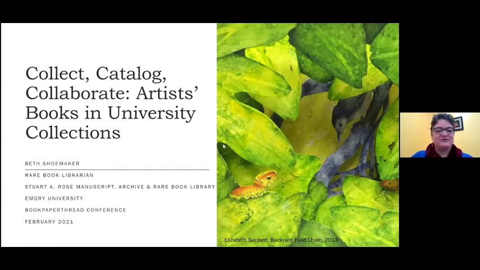I have tried to be really rich in images for this presentation. A brief aside is that I have used some images from artist websites, giving credit, because of course in the current environment, getting into my own library to take pictures of our artist book collection has been a little bit sketchy. So we'll move along.